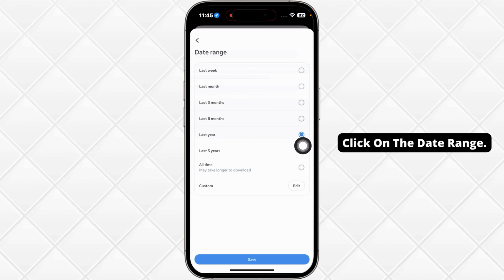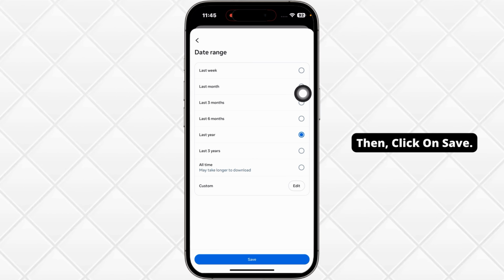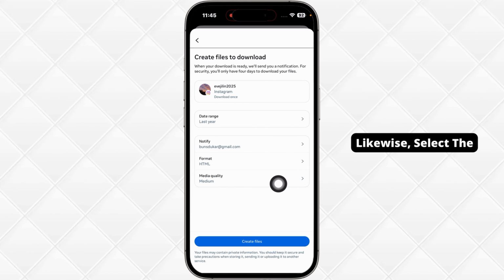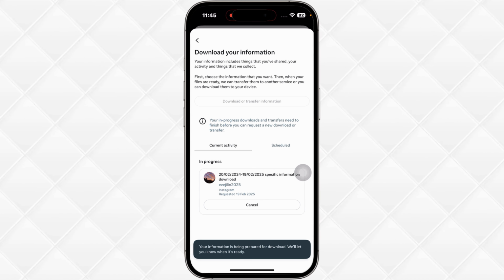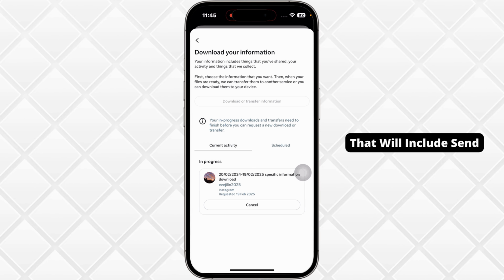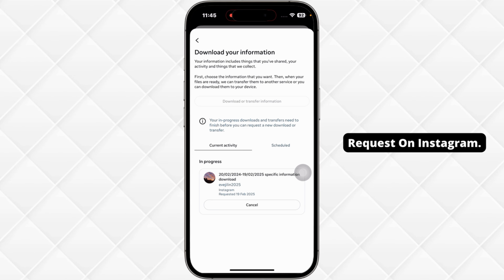Click on the date range. Now from here you can select the date range. Then click on Save. Likewise, select the format and the media quality and click on Create Files. With that, you have just requested the file that will include sent follow requests on Instagram.